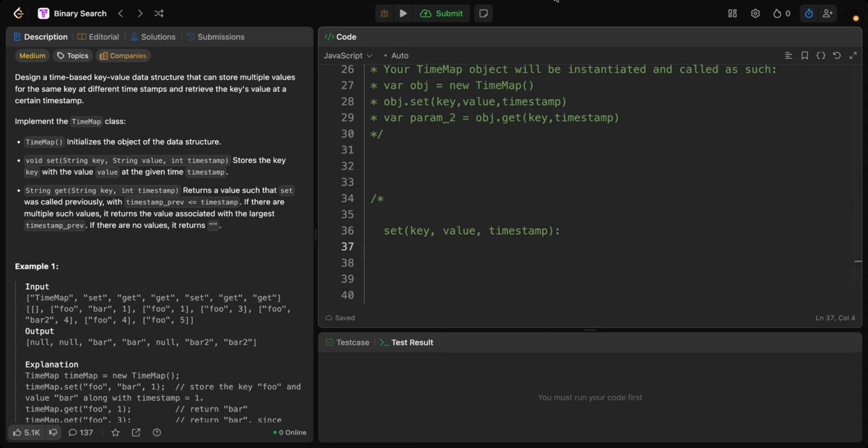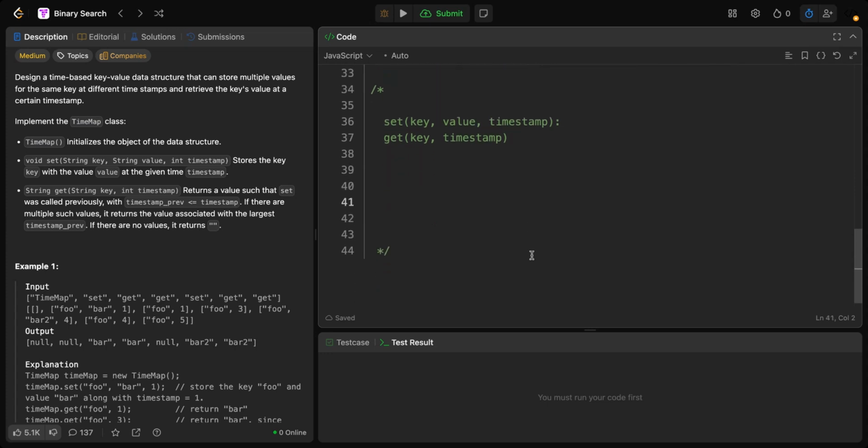So we have the get timestamp here. This one retrieves the value for a given key at a specific timestamp. The rule for retrieval is to return the value set at the largest timestamp prev, such that timestamp prev should be less than or equal to the timestamp. If no such value exists, we return the empty string.